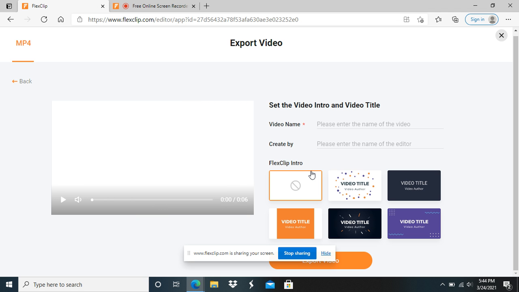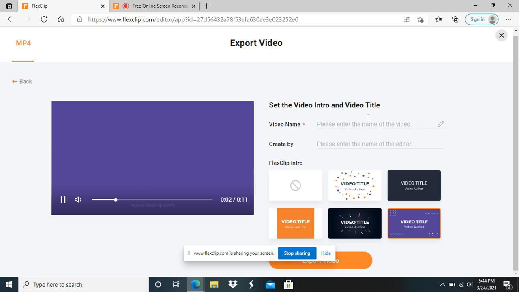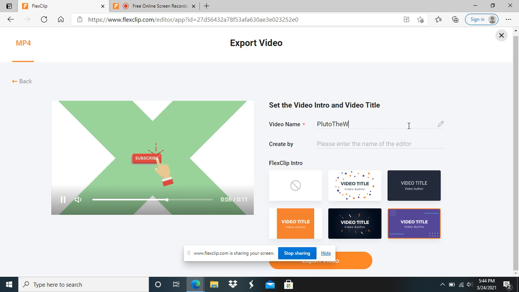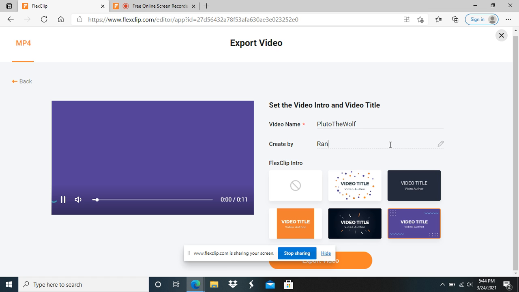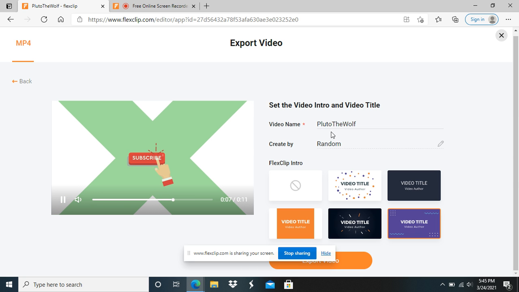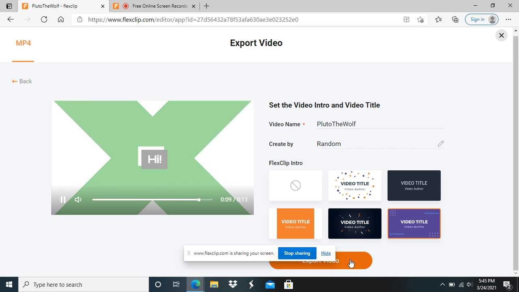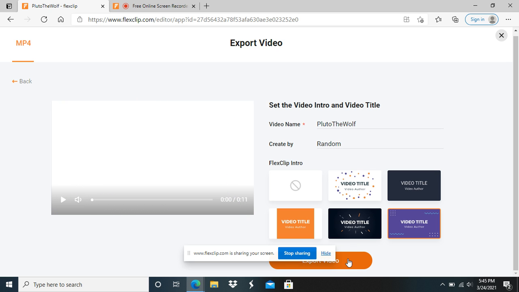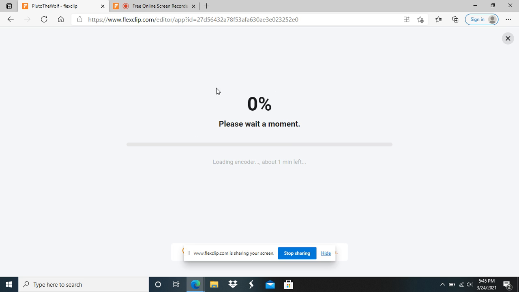So if you don't want an intro, then you'll just press this, and you won't have an intro. Like if you already inserted one and you don't want another one, then you just press that. I'll go with this one. Then you can type whatever you want in these little boxes for your intro, and then you'll press export video right here, and then it will be loading.